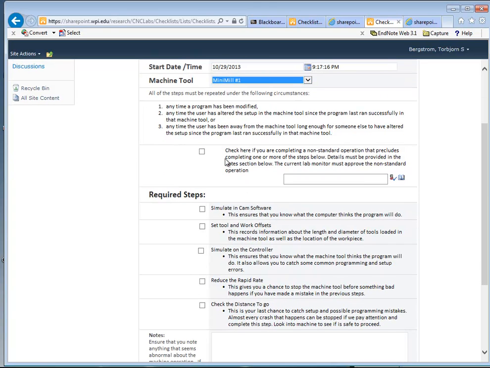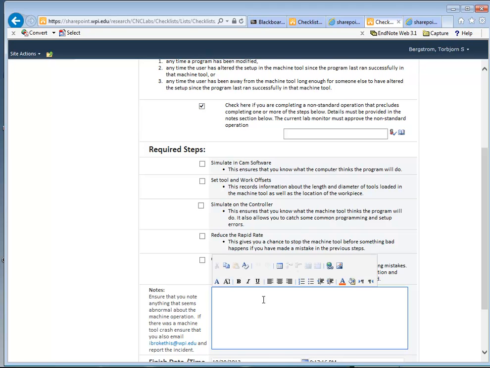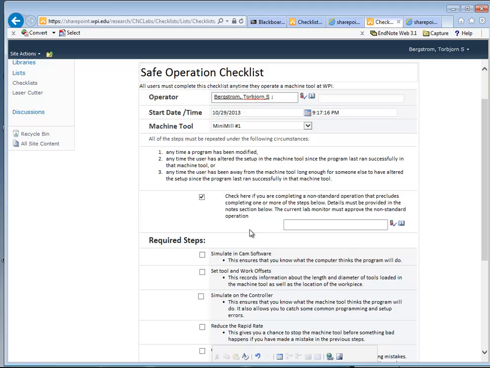And you need to say if you're doing any non-standard operation that precludes completing one or more of the steps below. Well, it turns out that we are going to do a non-standard operation in this very first lab exercise, so you're going to have to check this. And then I would also want you to come down to the notes section and write E1800 Engraving Lab. That way, when we're reviewing the checklist later, we'll know that this is why it was non-standard. I'll explain what's non-standard about it when we get to that step in the instructions.